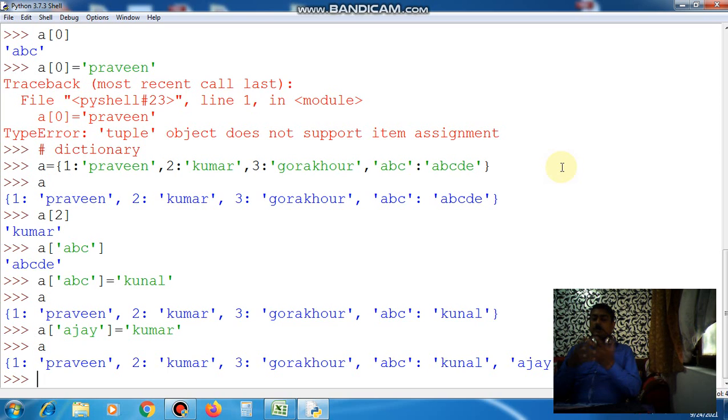You can delete also. The delete function we will study later on. And you can replace the values, but you can't replace the keys. If you give the same key, it will overwrite, and if you give another key, it will be added. So this is the basic property of a dictionary.